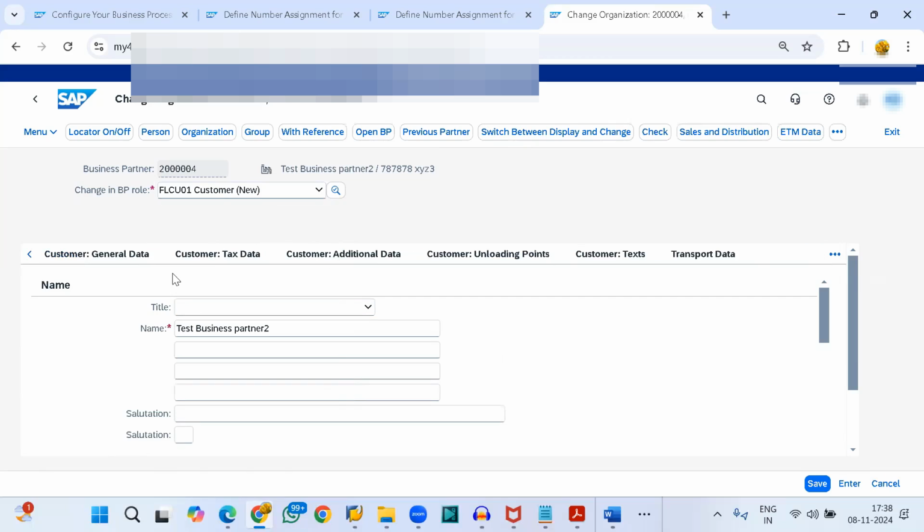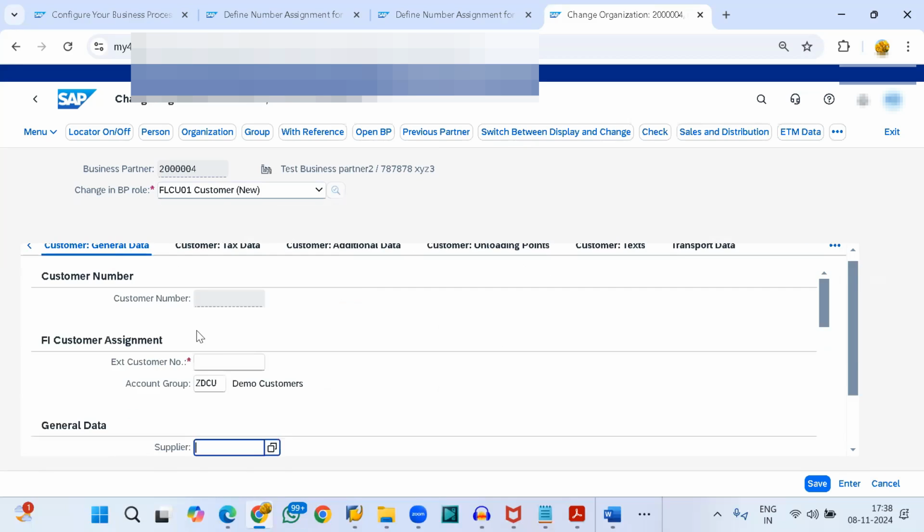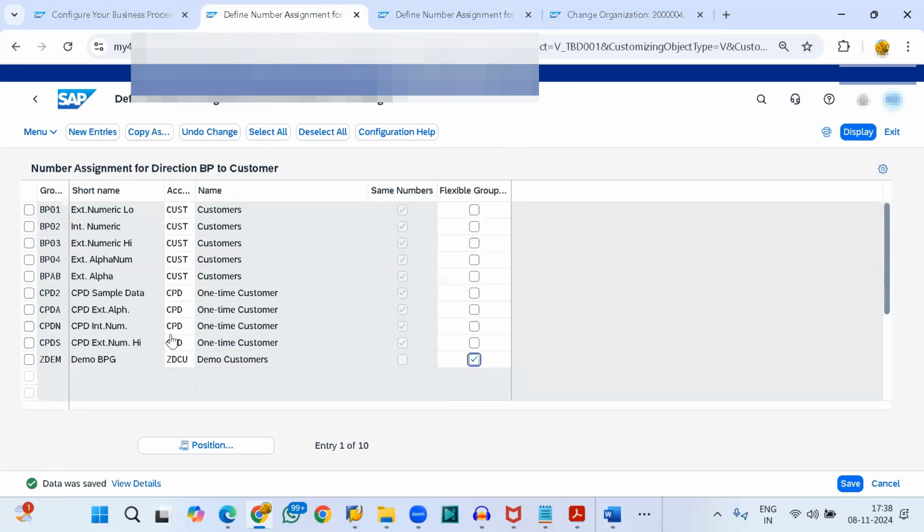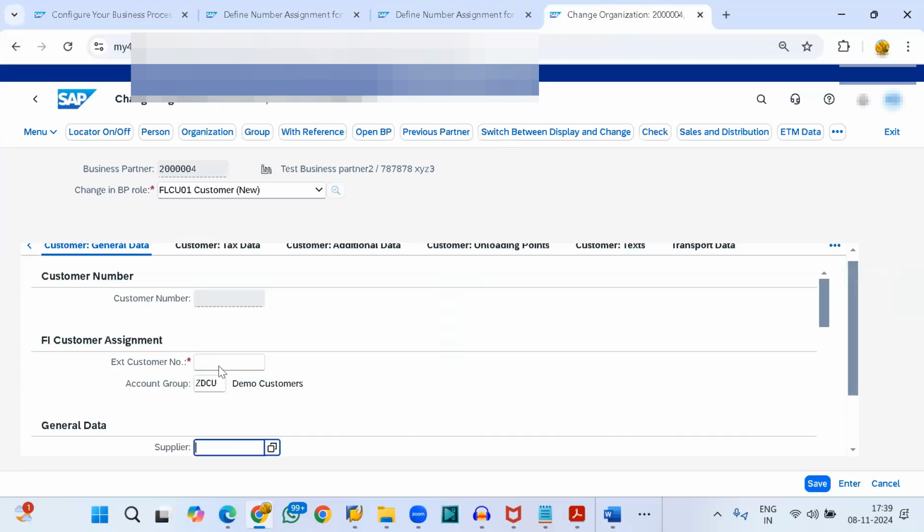Now the most important thing, when you are going inside the general data, you can see that this vendor account group is coming automatically, because inside this configuration we have maintained this account group. That means the system is taking it as the default account group. That means every time you try to create the business partner with customer role, automatically this account group will come. But now the flexibility is that you can change this account group.